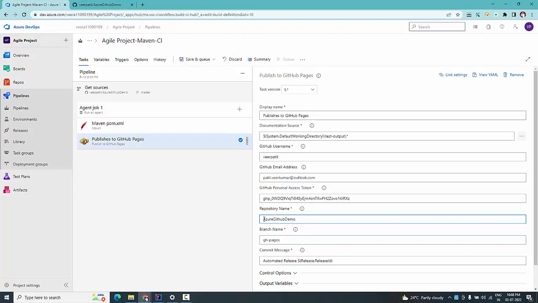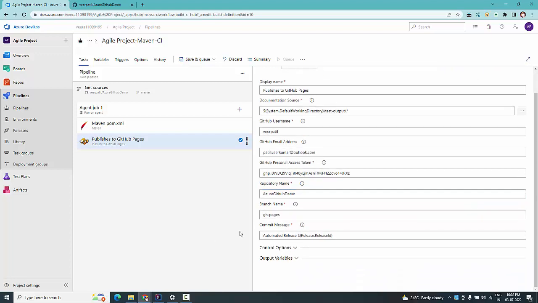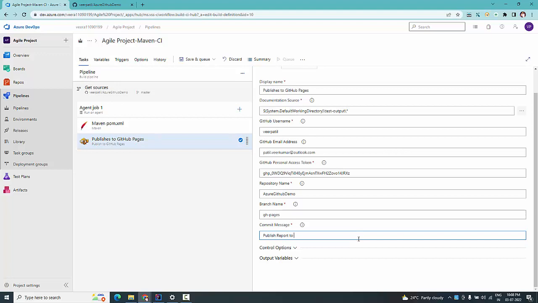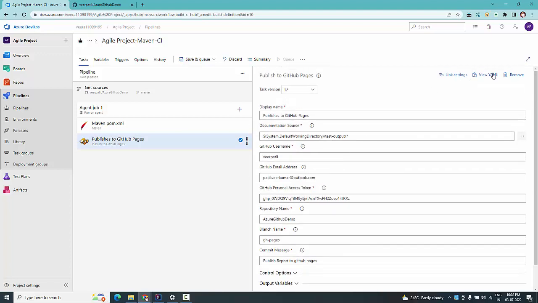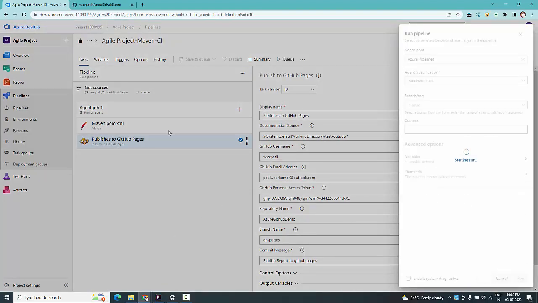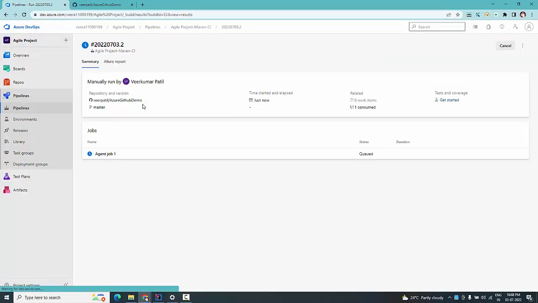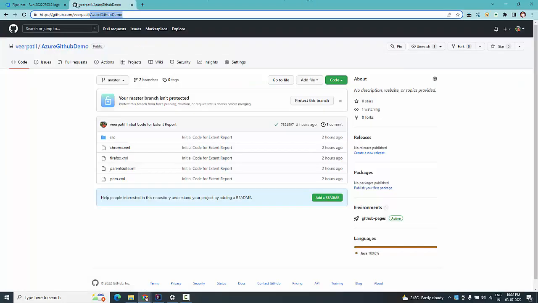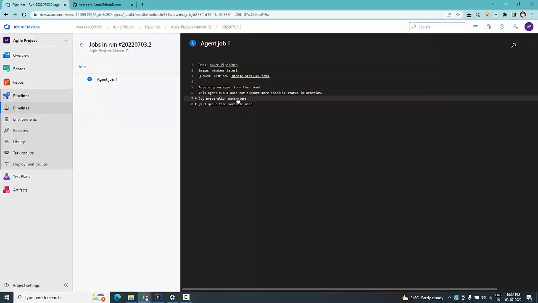If you can see, it has picked up the default branch as GitHub pages. And if you want to add a commit message, say, published report to GitHub pages, then I'll just save this and queue. What it will do is execute your test cases, and let's see whether the report gets published onto your GitHub pages. Let's see whether it happens or not.